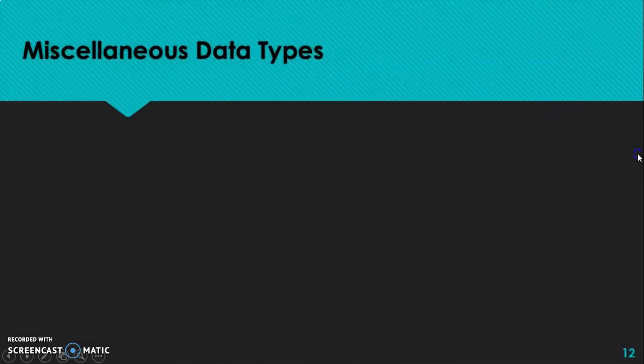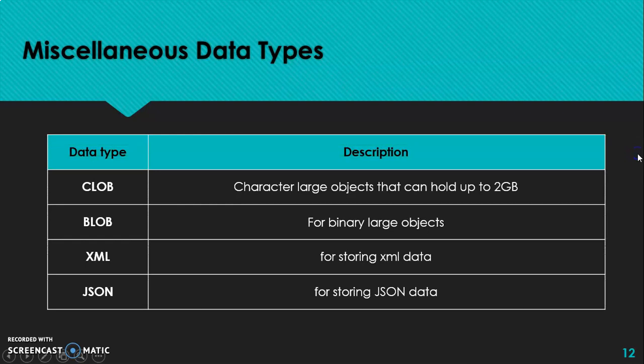Then the miscellaneous data types: CLOB, that is character large object, that can hold up to 2 GB. Then we have BLOB, that is binary large object. Then we have XML for storing XML data, and JSON for storing JSON data. So these are the different data types that we can use in SQL.